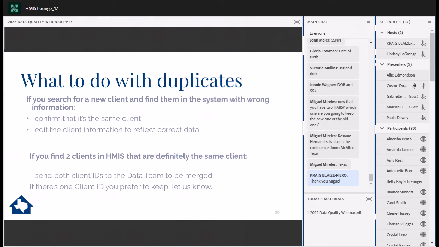And so finally, what to do with duplicates. This is going back to that same question as well that popped up in the chat. So what do we do with duplicates? If you search for a client during intake and you find that they already are in HMIS, but the record includes incorrect data, you should confirm that it's the same person and then click that Edit Client button to change the bad information to reflect correct data. If you find two duplicate client records in HMIS that are definitely the same client, please send them to the data team to be merged by submitting a ticket through HMIS. And please make sure to include both client ID numbers.